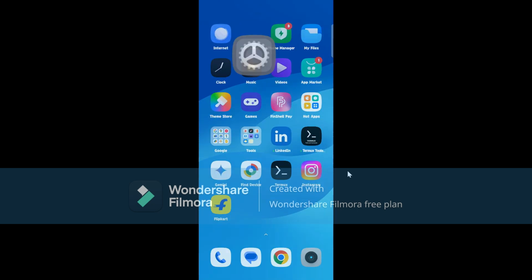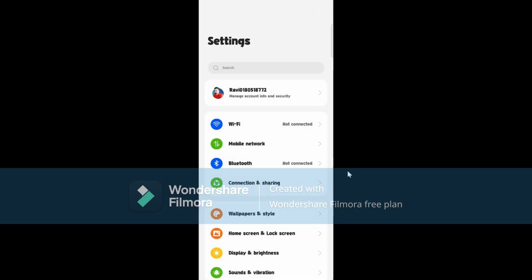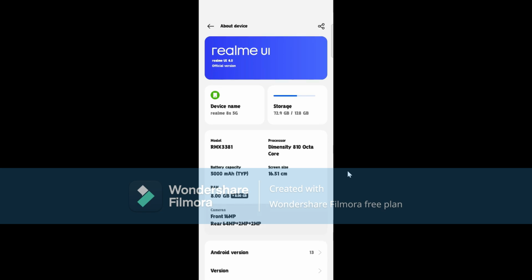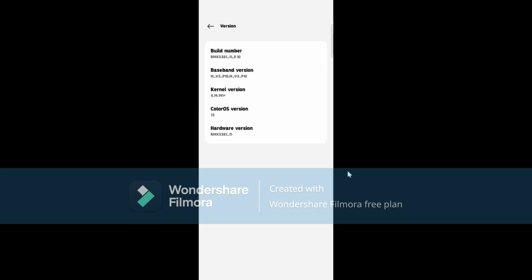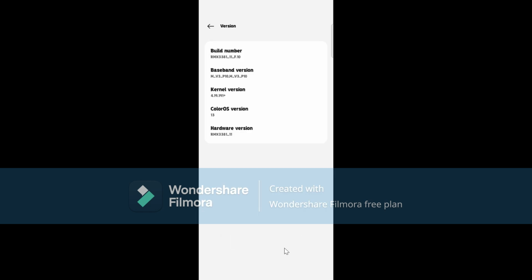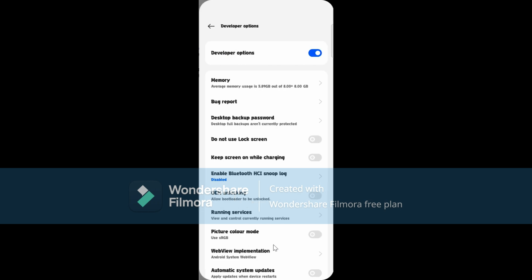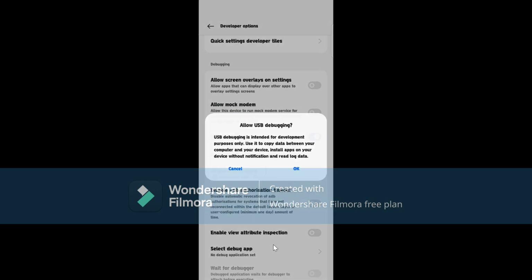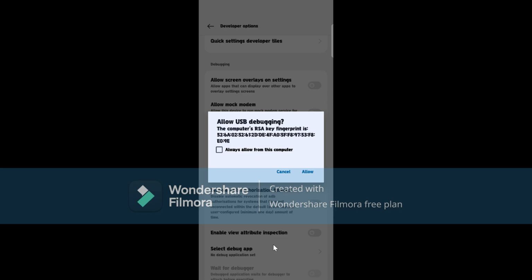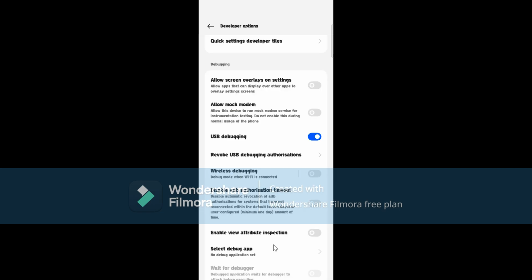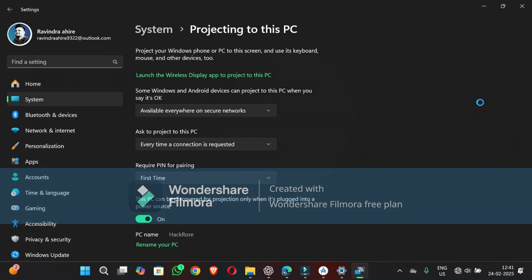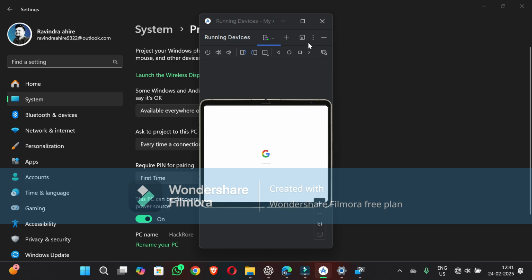Let's go to settings and here about device, version and build number. Press until it shows your developer option. Here you can see this trust. Okay. So let's go back and type here developer options and turn on USB debugging option. Here it is. Turn on debugging. Okay, and give it allowed and let's get back to where it is.